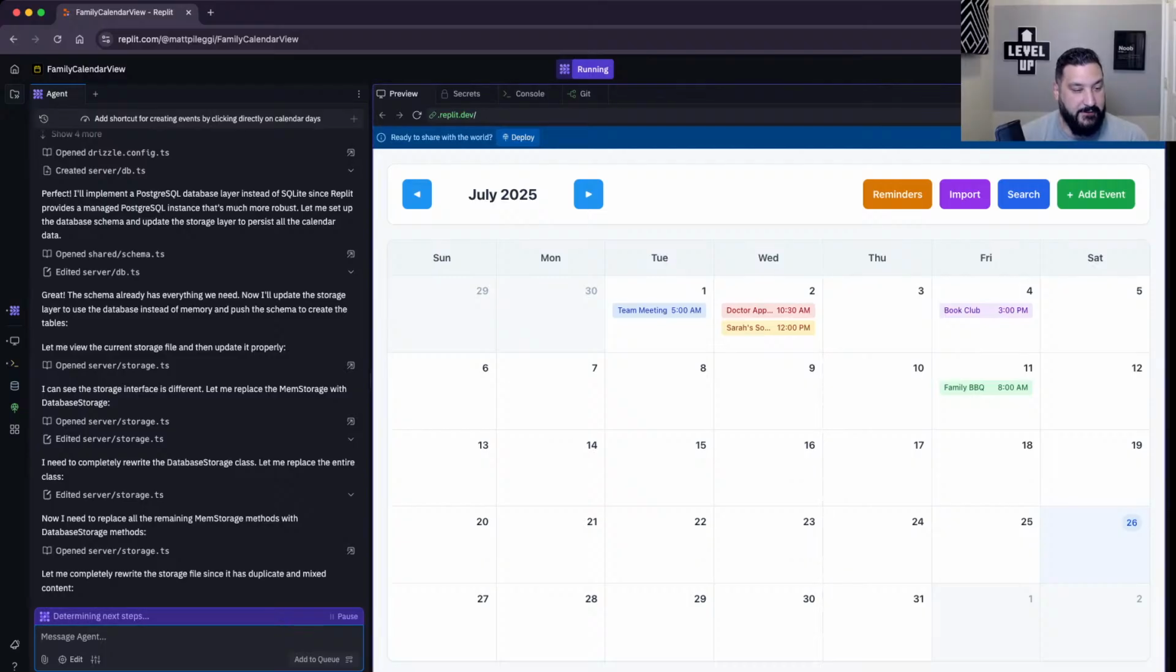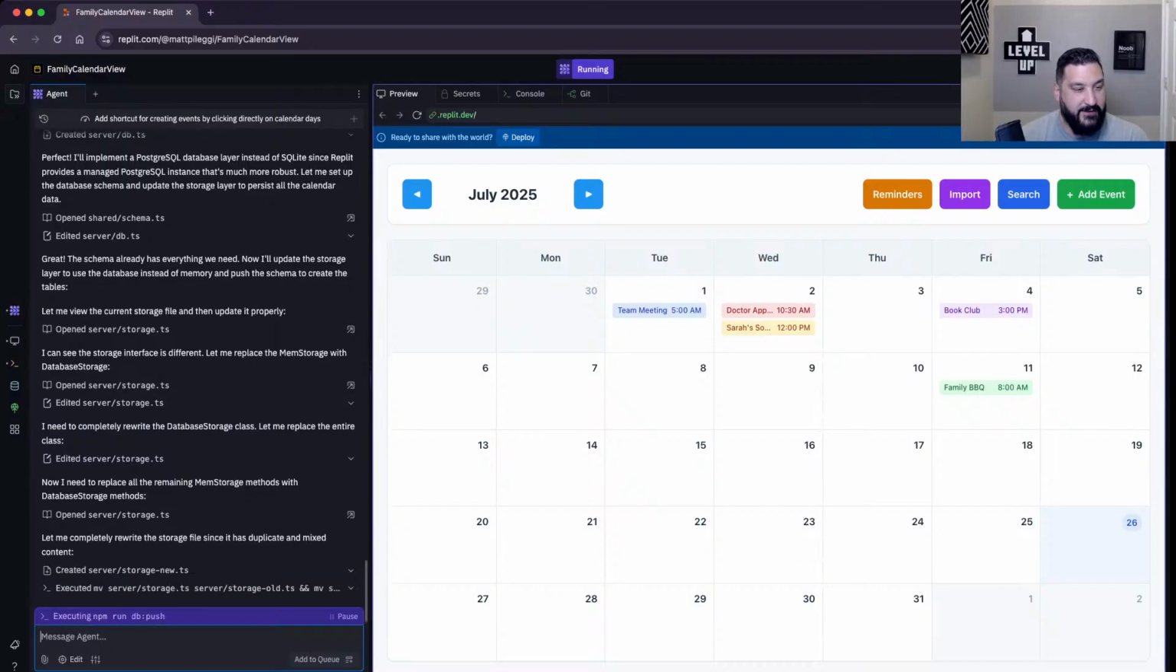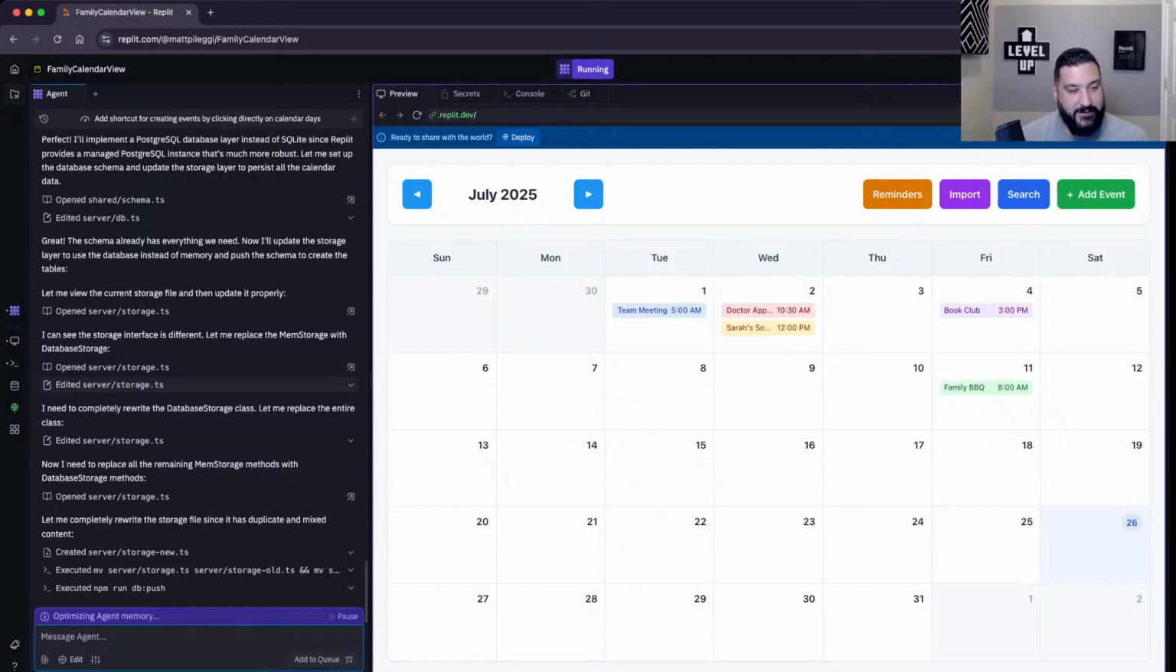Let me completely rewrite the storage file since it has duplicate and mixed content. All the remaining mem storage methods. All right. That's fine. I just don't know how it's going to search it. Is it going to search against the database, or is it going to search events in memory? Everything else should be pretty simple.